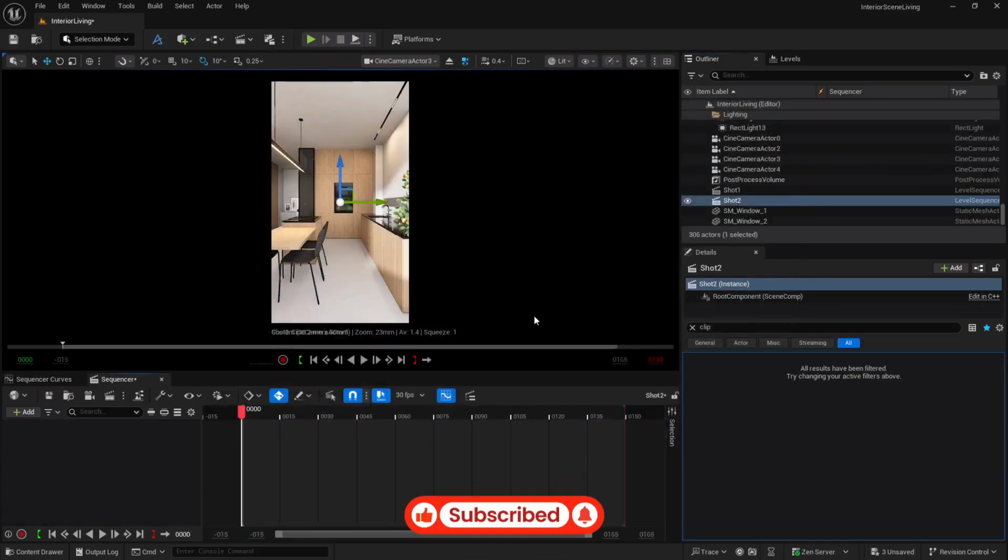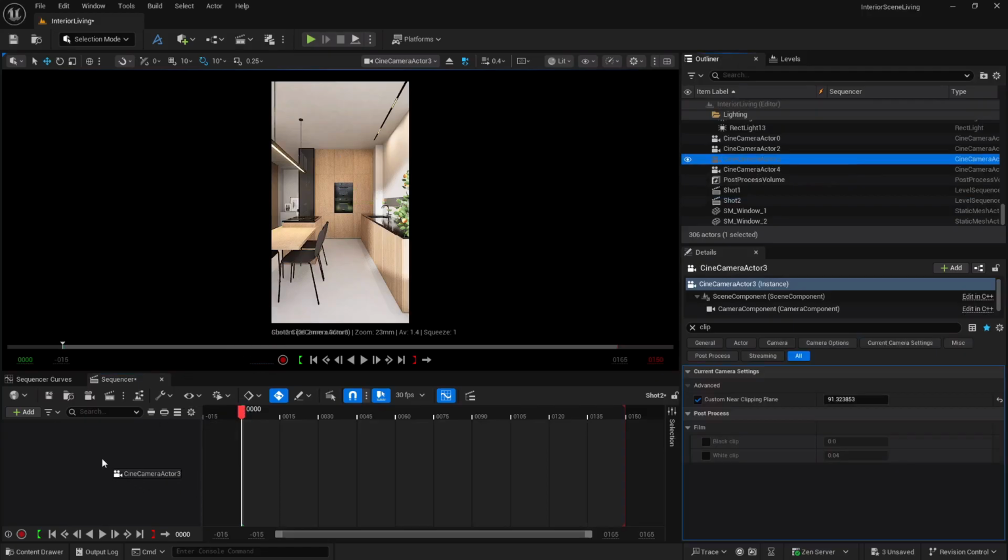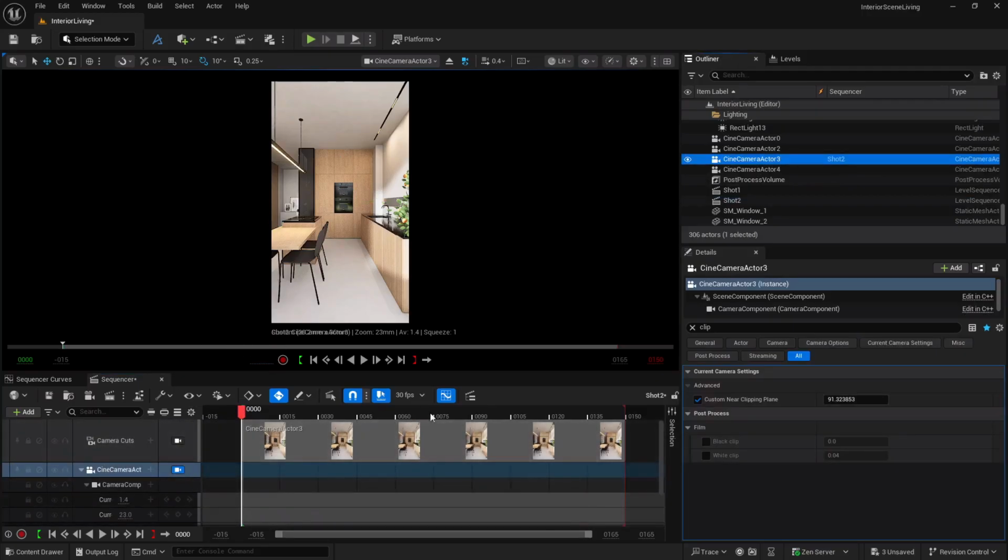So you need to add each and every shot separately and then you can combine it with the master sequencer itself. So let's just drag and drop our Cine Camera Actor 3. And now you can see we have it here. Again, let's just change this to 24. And now I want my shot to be shorter, not 120 frame.